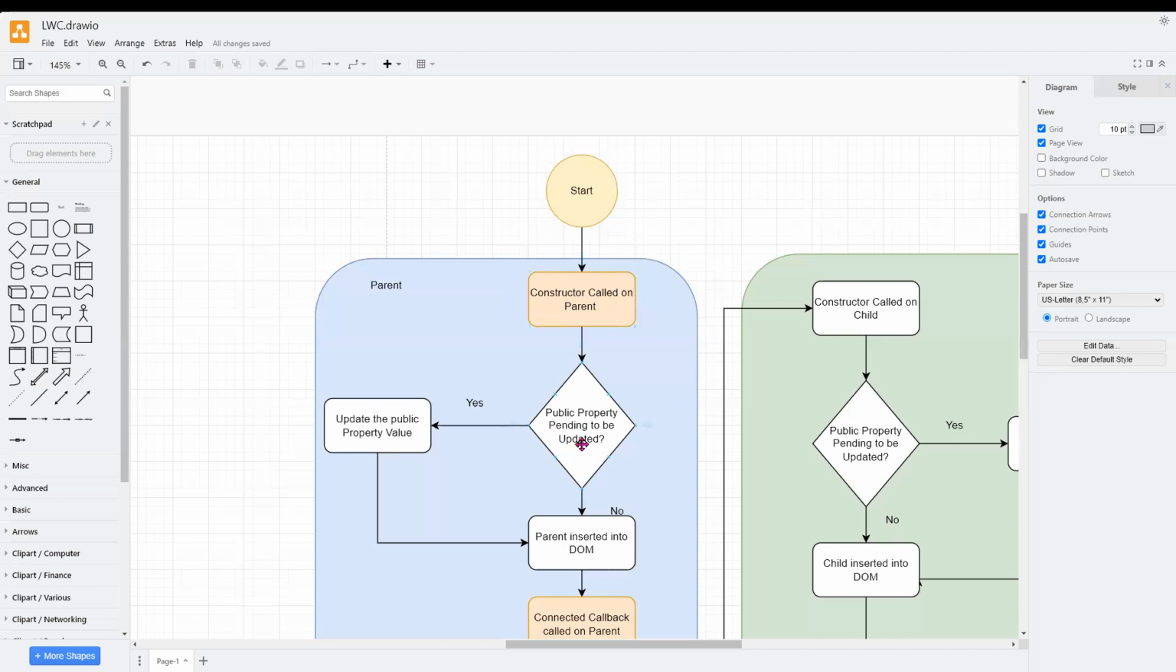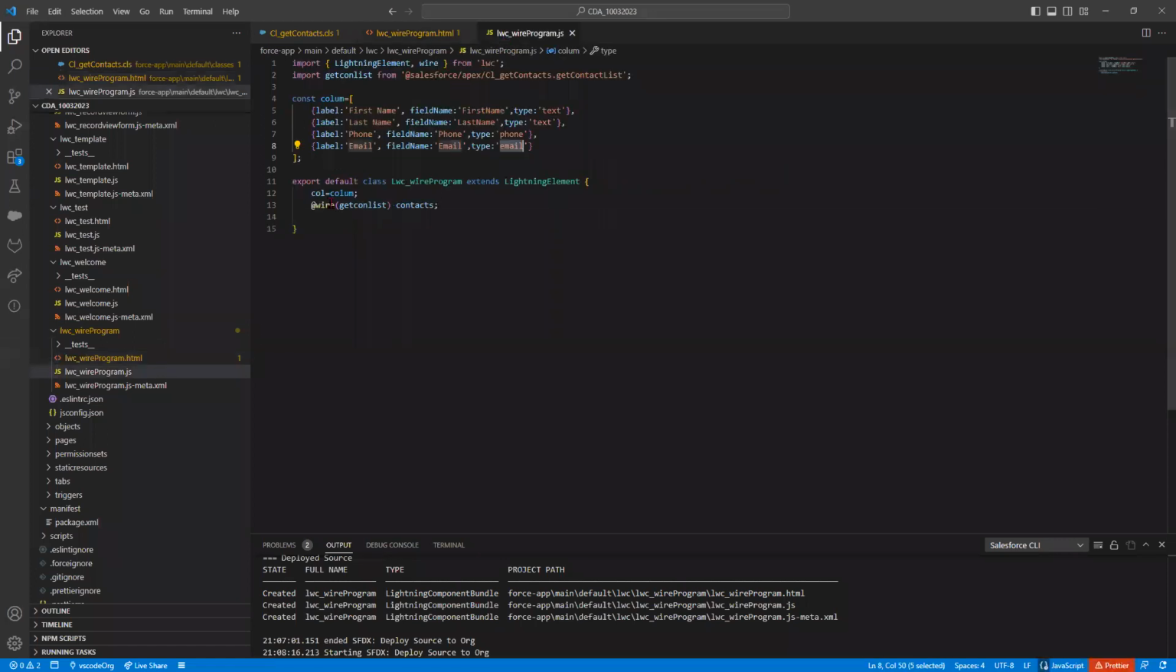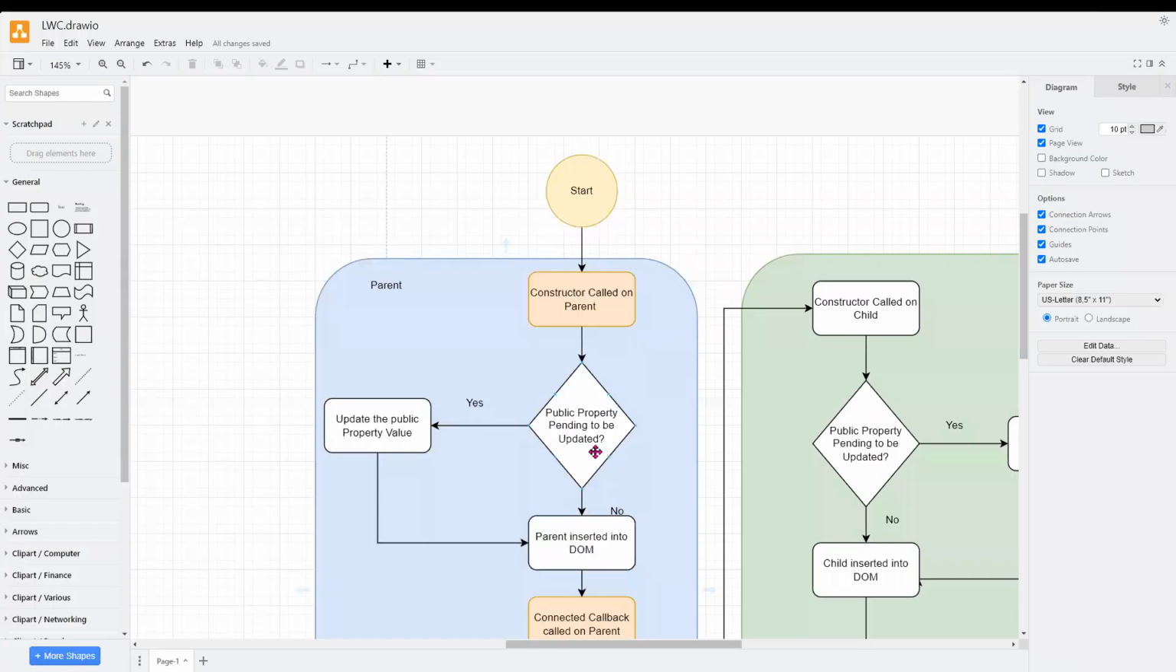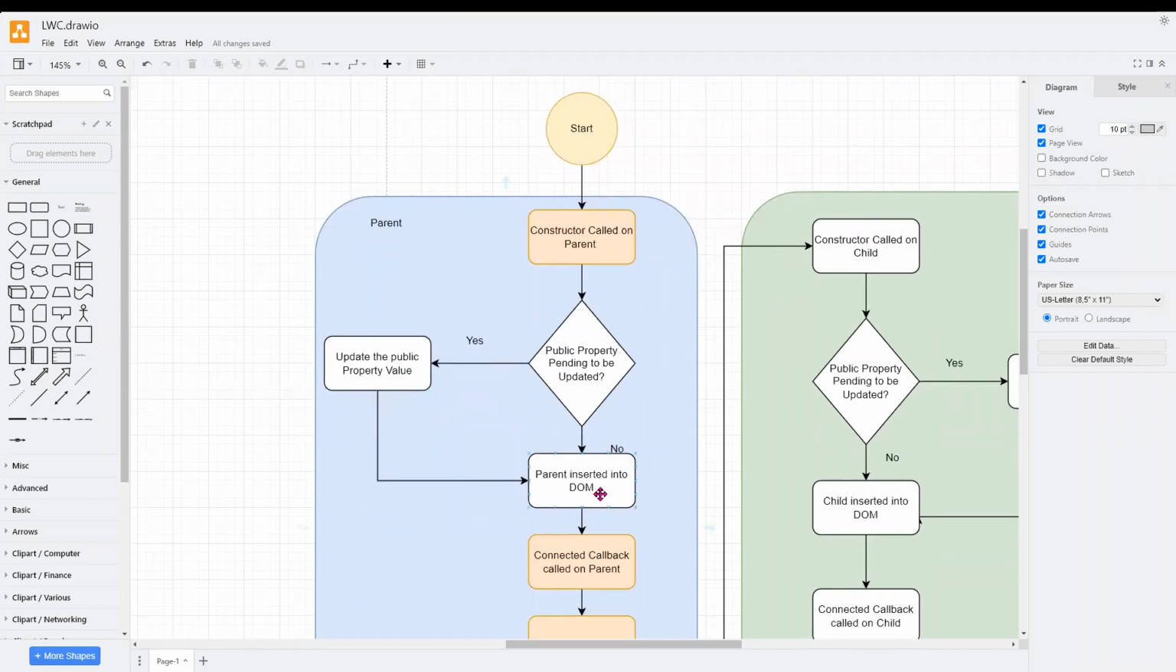At that time we are going to check: is there any public property available? Is there any public property that needs to be updated? When I say public property, it is nothing but @api. If any updates need to happen on the public property, we have to update them first. Then the component is inserted into the DOM.